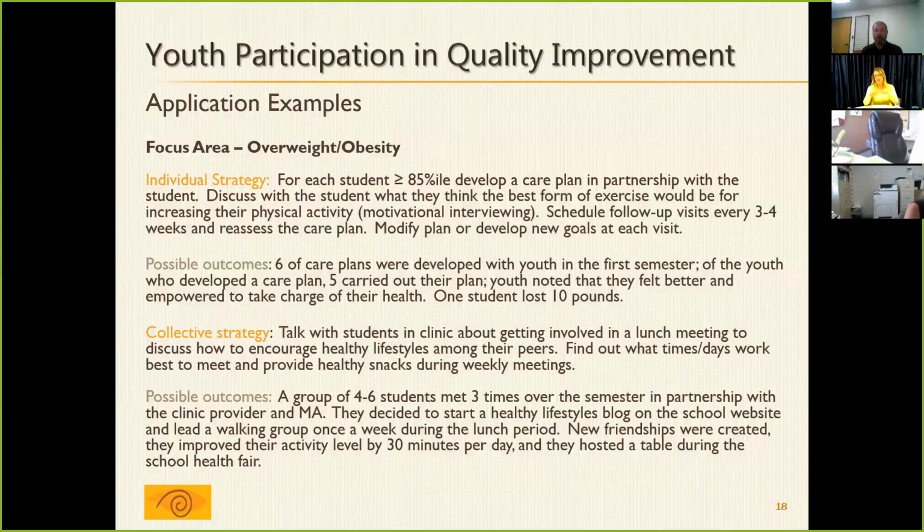So for instance, let's say you're working on overweight obesity. You've already selected that as your QI focus area, and you want to incorporate some youth engagement in that. So a potential individual strategy would be, for each student greater than or equal to the 85th percentile, develop a care plan in partnership with the student and discuss with the student what they think is the best form of exercise for increasing their physical activity, using motivational interviewing approaches. Schedule a follow-up visit every 3 to 4 weeks and reassess their care plan. Modify the care plan and develop new goals at each visit.